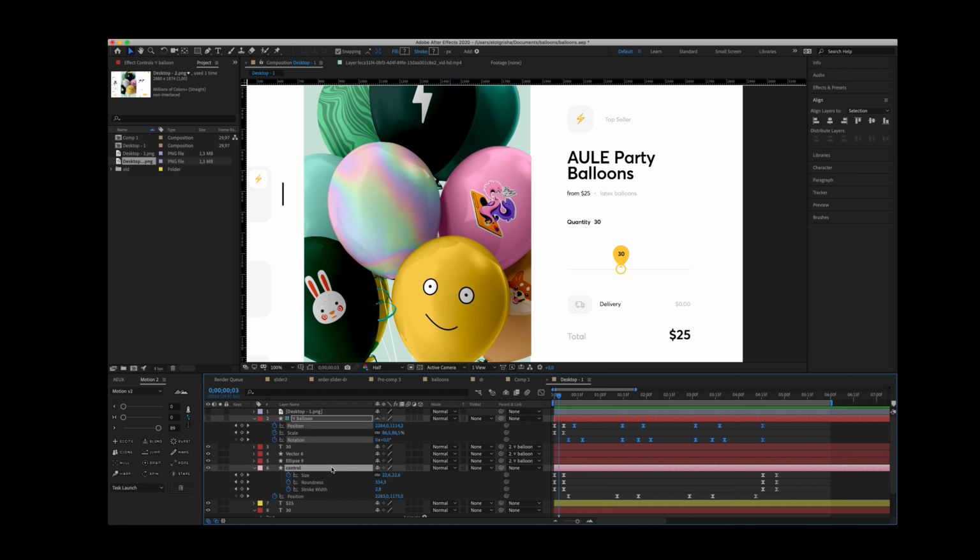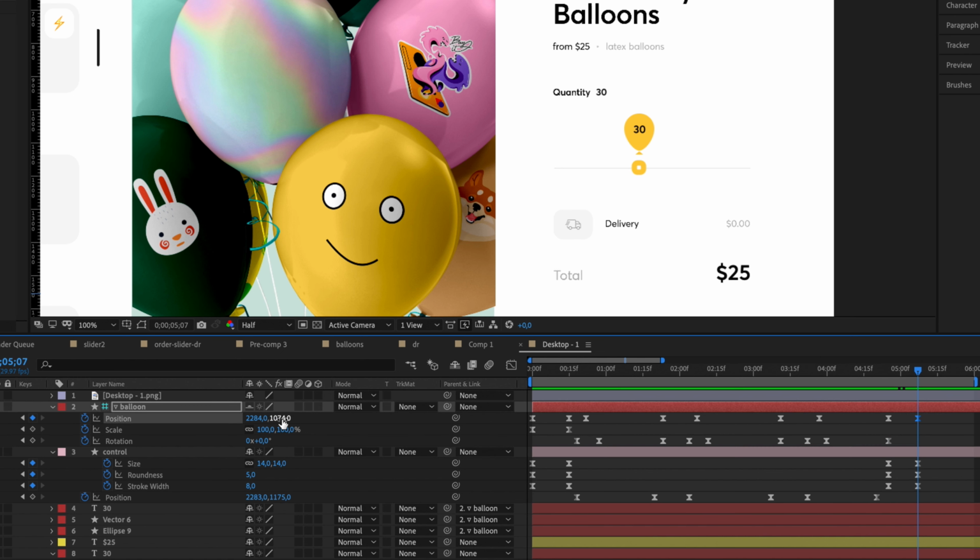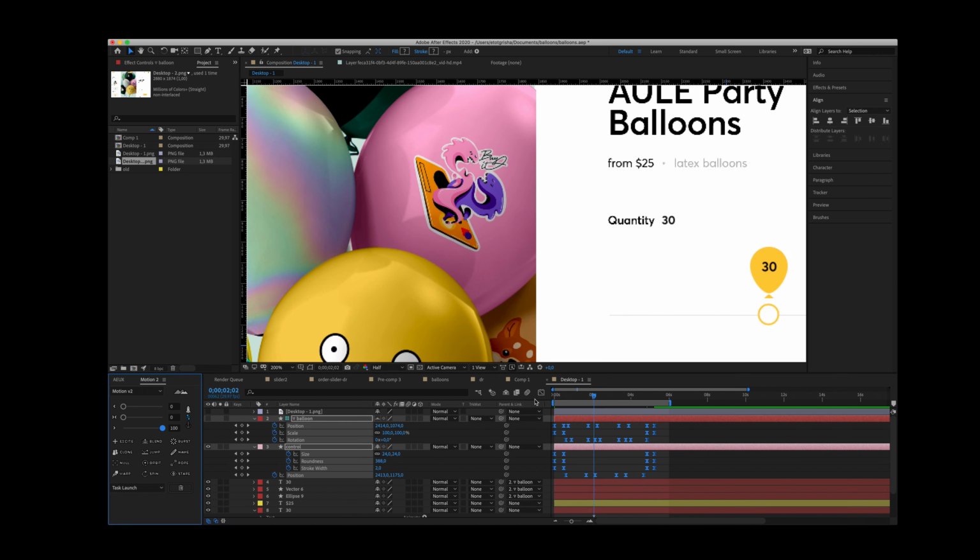Dragging the control layer to the very top so that the ball does not obscure it. Finally, I am adding the disappearance of the balloon. Everything is the same, but vice versa. Let's see what happened.